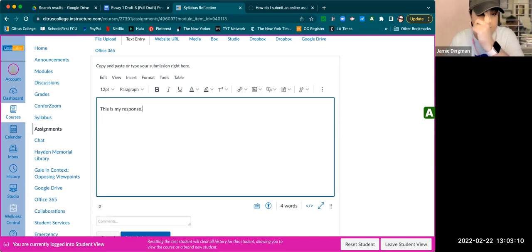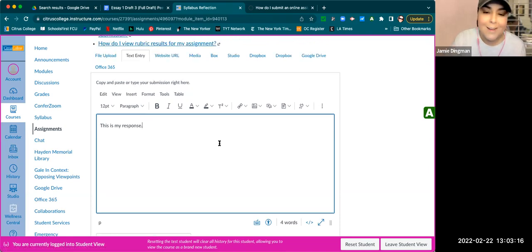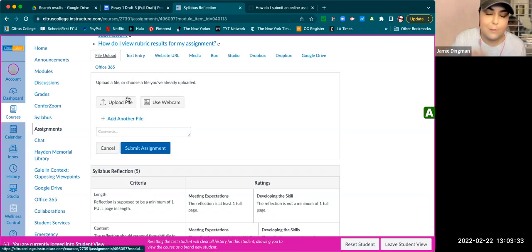Now, I will say the danger with this is if your browser crashes or this tab accidentally gets closed out, it might not save your work. So I say if you're going to use the text entry version, type it out on a Word document or on a Google Doc or somewhere else and then copy and paste it into this. But generally, it's a good idea just to use your Google Doc or your Office 365 or upload a Word document or a PDF, okay?